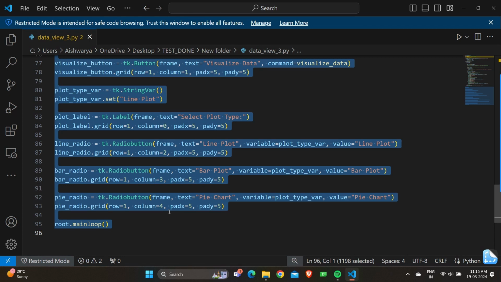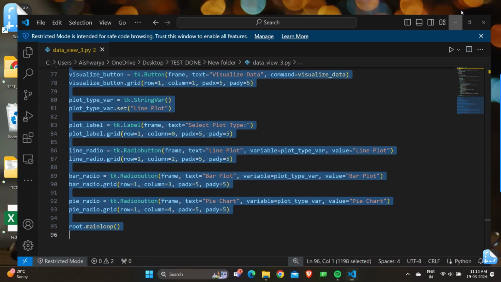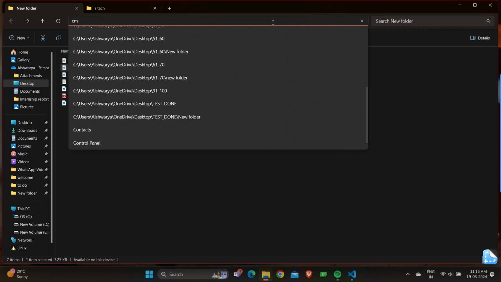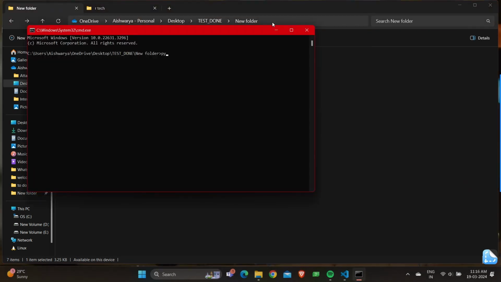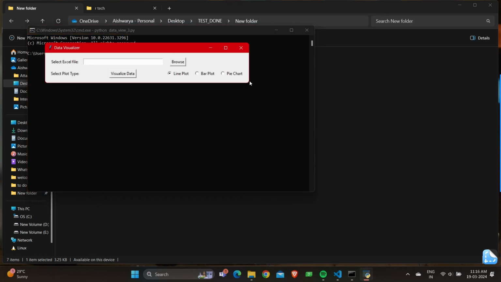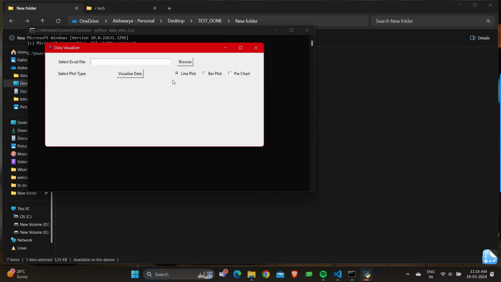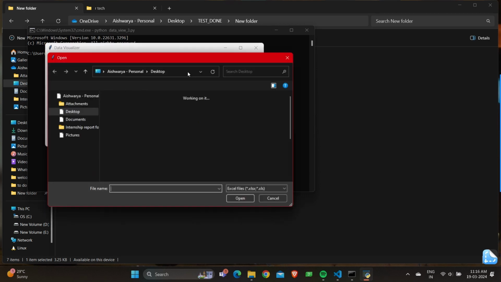So quickly, let's see the execution and the output of the program. As usual, I have to go where the program file is stored, copy the name of the program, open command prompt, and here you can see python space file name dot py. So as you can see, there is a GUI where we have the select file option and we have radio buttons for line plot, bar plot and pie chart, and the Visualize Data button.